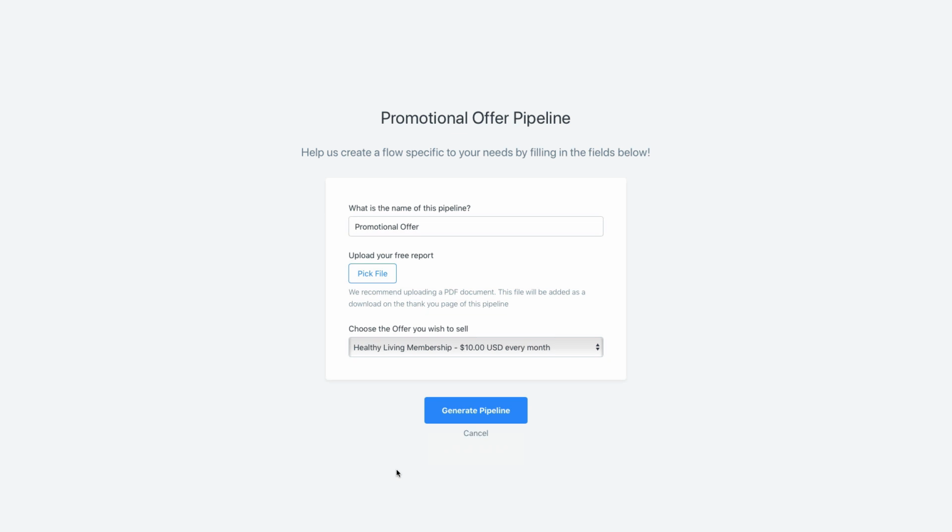Just like the offer, we're going to ask a couple of key points for your pipeline, such as the name, the file that you would like us to send people when they opt in, and the offer. Now, when you choose this file, it's going to automatically send this to people in the first email of the email sequence. A pipeline is basically a collection of landing pages, email sequences, and forms that we've wired together for you. So go ahead and click your free report and the offer you'd wish to sell, then click Generate Pipeline.